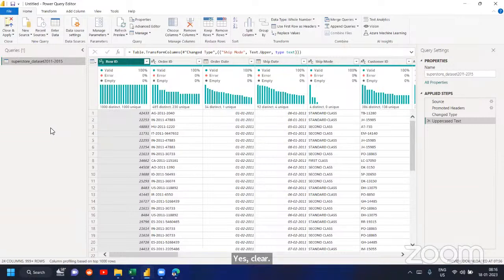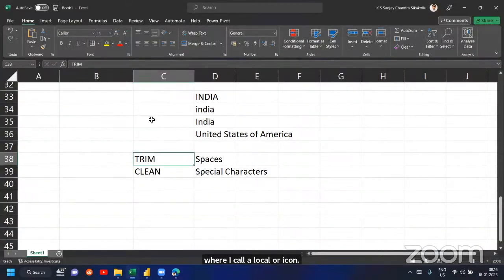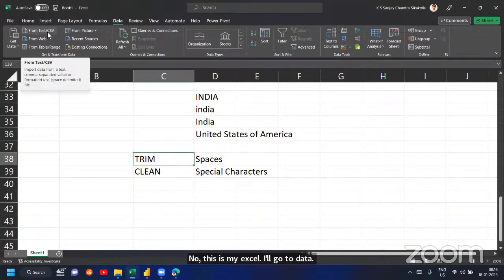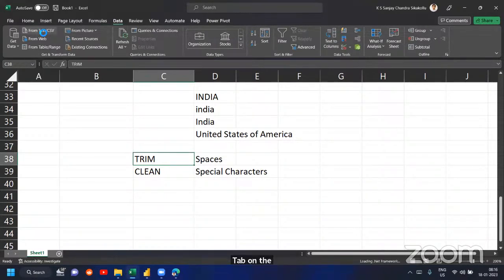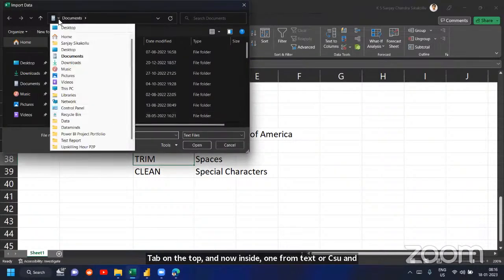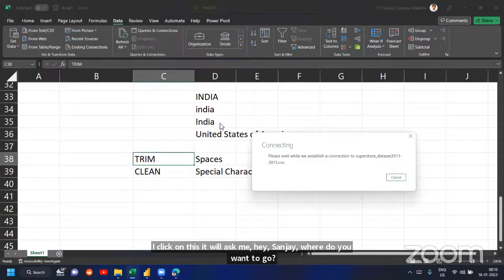Okay. Now you saw how Power Query worked on Power BI, right? On the left side corner, you can see there is a Power BI icon, yellow color icon. Now let me show you the same thing on Excel. Now this is my Excel. I'll go to data tab on the top. And now I'll say I want from text or CSV and I'll click on this. Once I click on this, it'll ask me, hey Sanjay, where do you want to go? I'll go to data mines and I'll click on this.